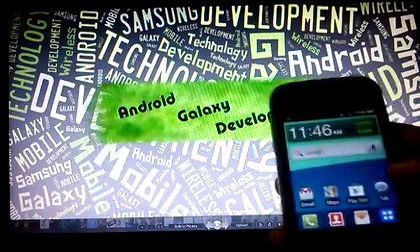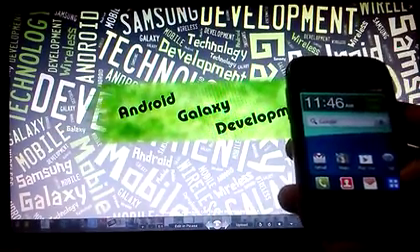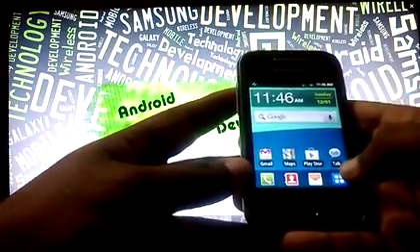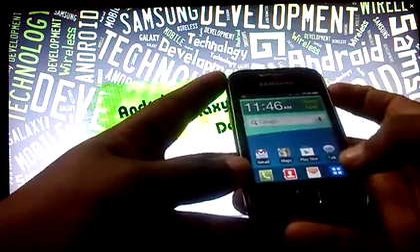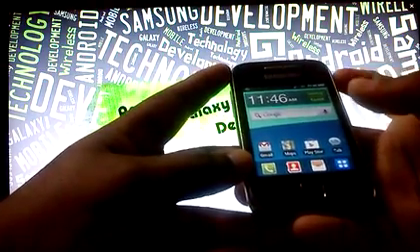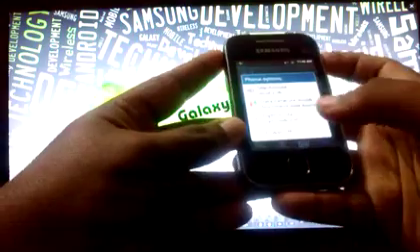Today I'm going to show how to install the new custom ROM based on Android 4.4 KitKat on Samsung Galaxy Y GT-S5360. The custom ROM is based on CM7. So let's go through the procedure. First of all, download all the files given in the description and have a minimum 80% charge in your device.